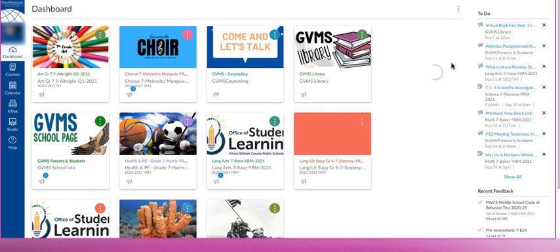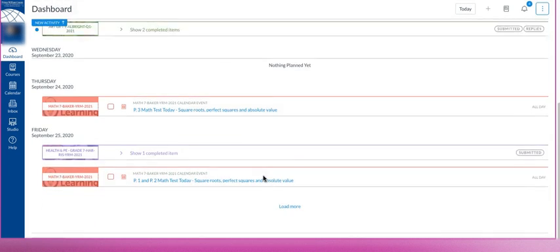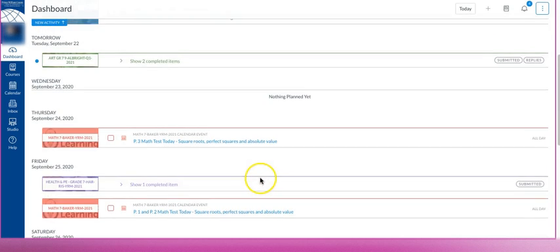If you wanted to change your view, there's three little dots up here that you can click and then choose a different view. So instead of card view, we can choose the list view. The list view shows you each course's daily assignments. So we can see here that this student has a voice placement test today, some other assignments that they've already completed for this, and some that they need to complete for science. And we can scroll through the days and see the different due dates that they have as well.